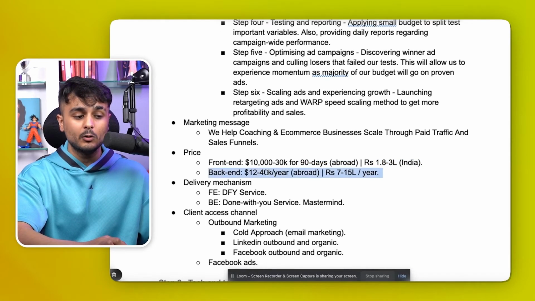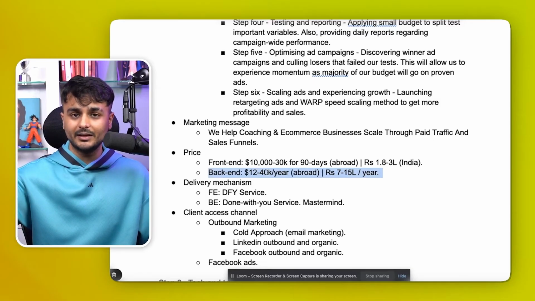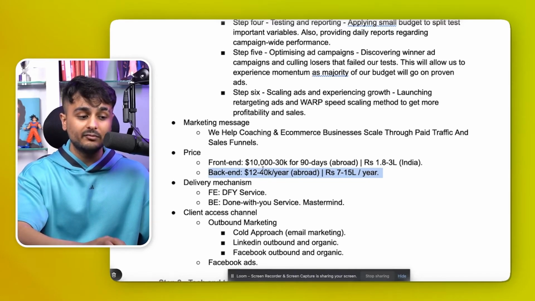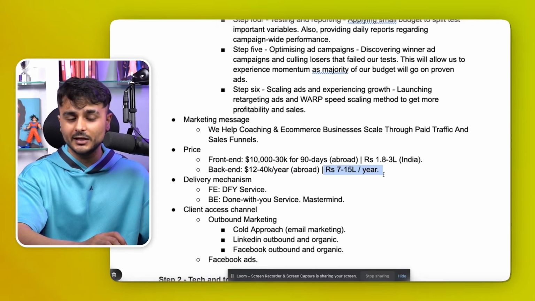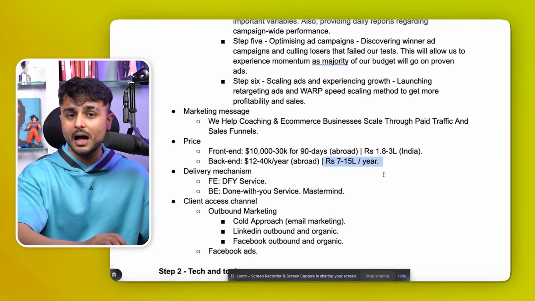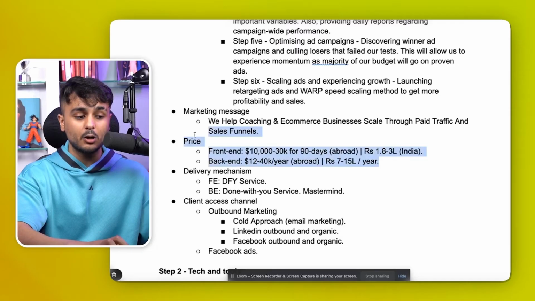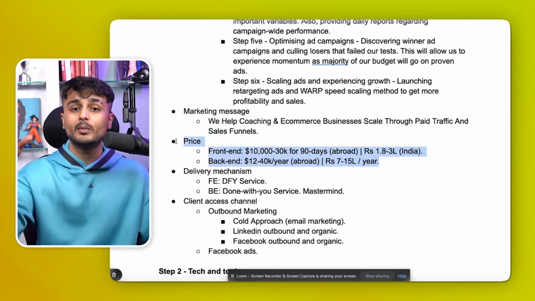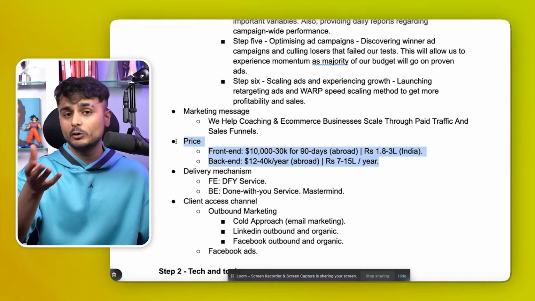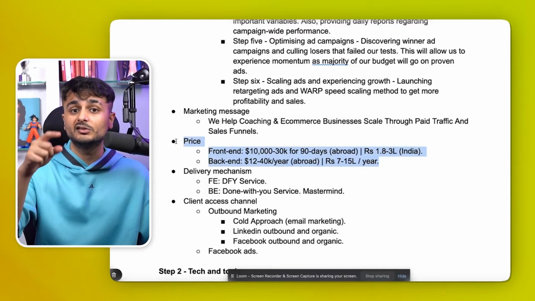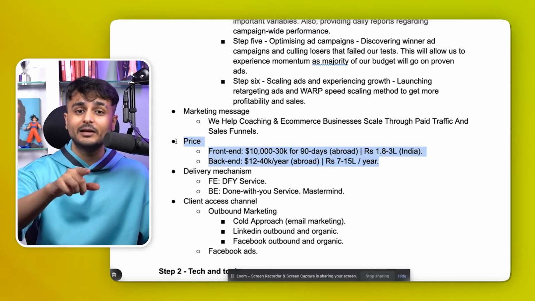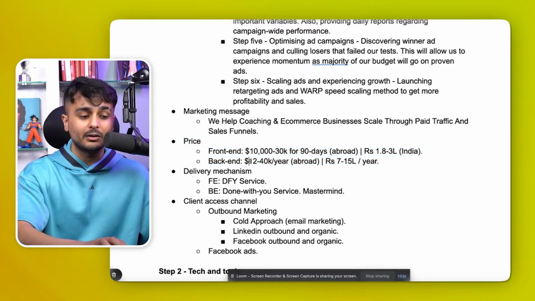And then for back end, right, once your 90-day period is completed with the client, you might think, okay, now what? Well, for back end, we would recommend selling anywhere between $12,000 to $40,000 a year if you're selling abroad, and 7 to 15 lakh rupees a year if you're selling in India. And doing this would allow you to already stand out. Why? Because now clients will be retaining. This means you can spend more money on acquisition to acquire clients, which will make you stand out from the crowd, because now you can spend more money than your competitors to acquire these clients, because your LTV, or your lifetime value, than your competitors would be higher.